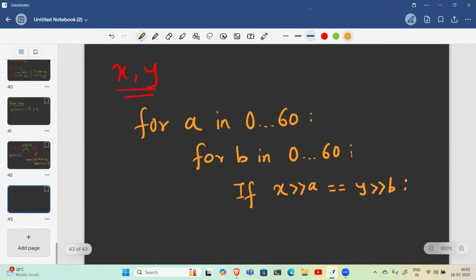If x shifted by a is equal to y shifted by b, then what does that mean? That means that if you shift x by a units and if you shift y by b units, then you are done. Then x and y will become equal. So we need to find the minimum cost to convert x by a and y by b. So what we can do is simply write answer as the minimum of answer and the minimum cost required to shift x by a units and y by b units.